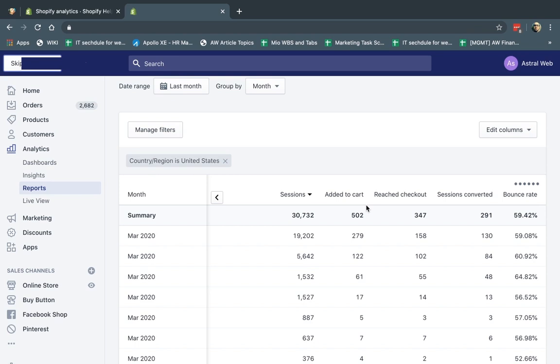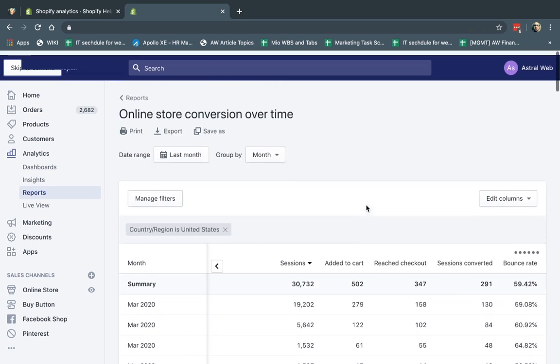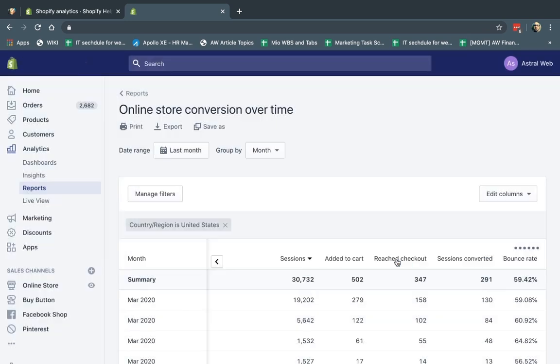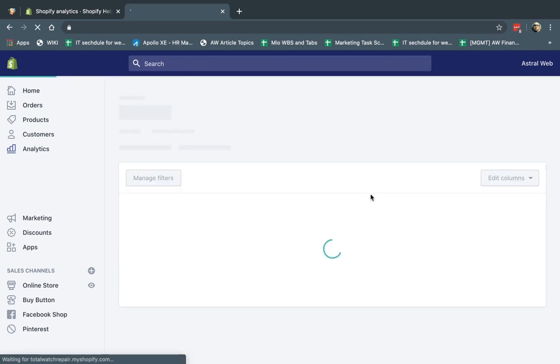Now let's say I like the report the way it is and I want to access it later. I can go here and click on Save As. And I can actually copy it. So I can name it, usually you want to name it something better. So I'm going to call it, for example, USA only, right? Last month, right? So I'm describing the settings, the columns, the filters, the time frame. I'm describing it. Okay, so if I save it, I can go and now I have it.